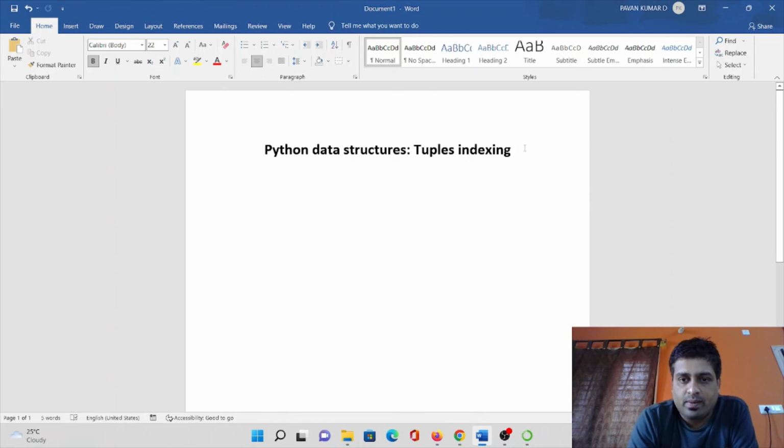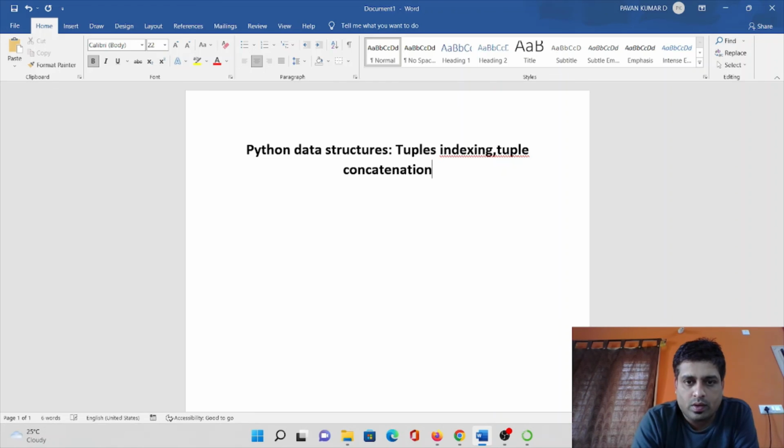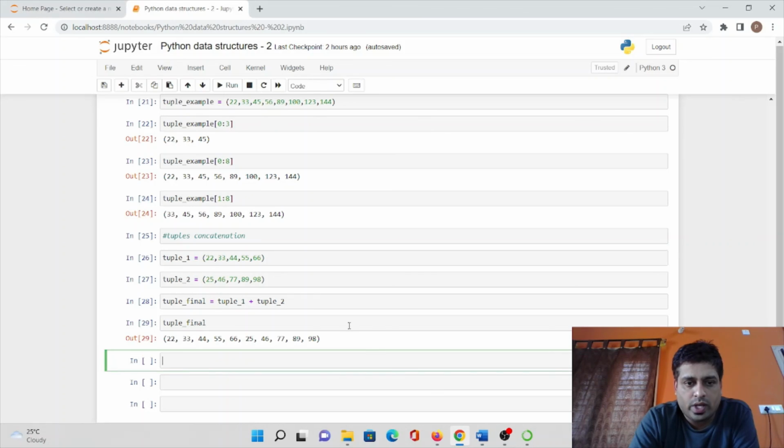We saw tuple indexing, tuple concatenation, and tuple slicing.